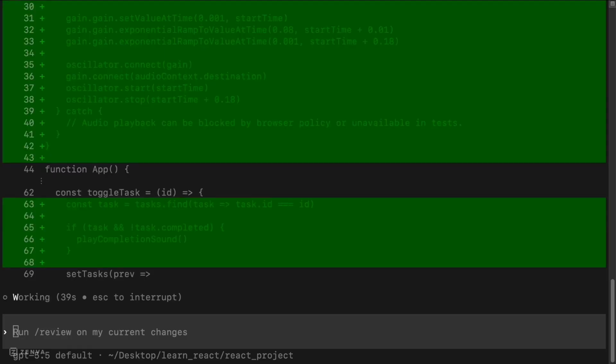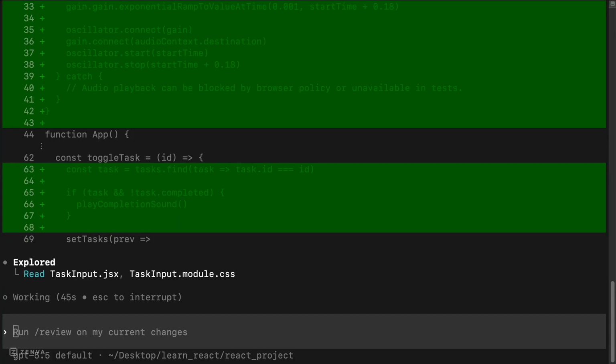Codex made the code to play a simple sine tone beep using the Web Audio API and put it into the toggle task function in app.jsx. It also includes error handling for audio playback. Codex is checking task input.jsx and its CSS module. This is likely to ensure the new sound feature needs no changes or causes no issues.